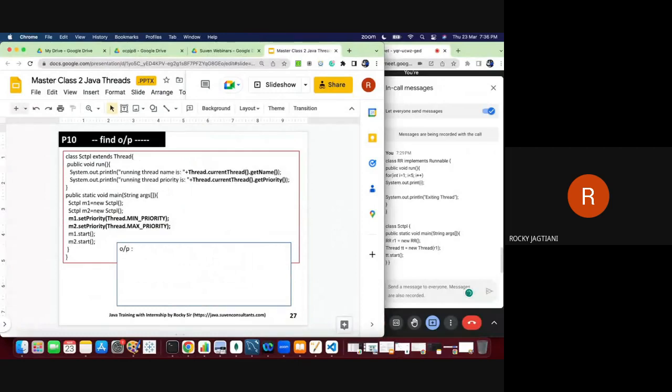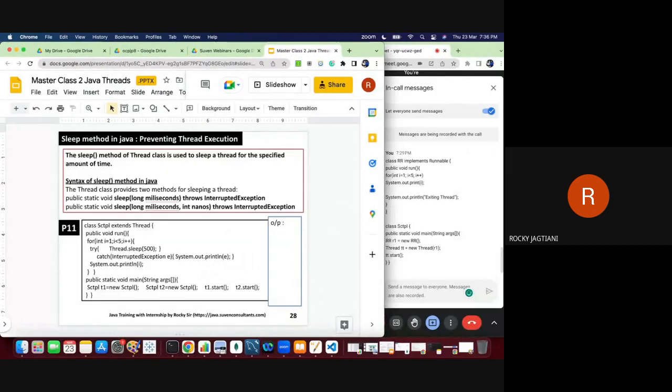Right. Okay. So let's have a look at the next thing called the sleep method. Of course, I'm not going to execute every program from my code space. Otherwise, you will have nothing to practice after my session, because I have already given you the notes on the WhatsApp group. So obviously, I'm expecting some questions you will also solve.